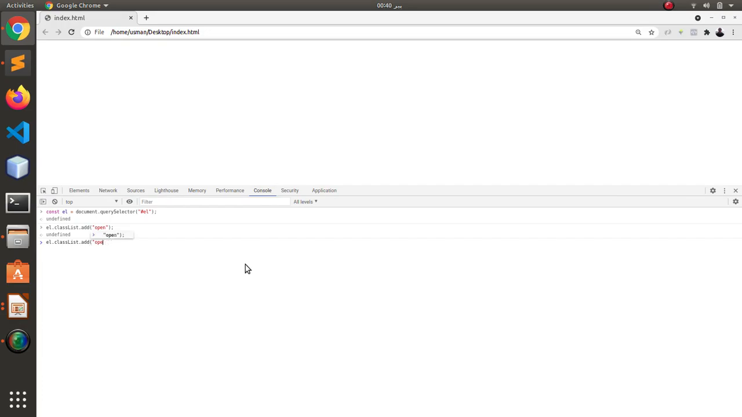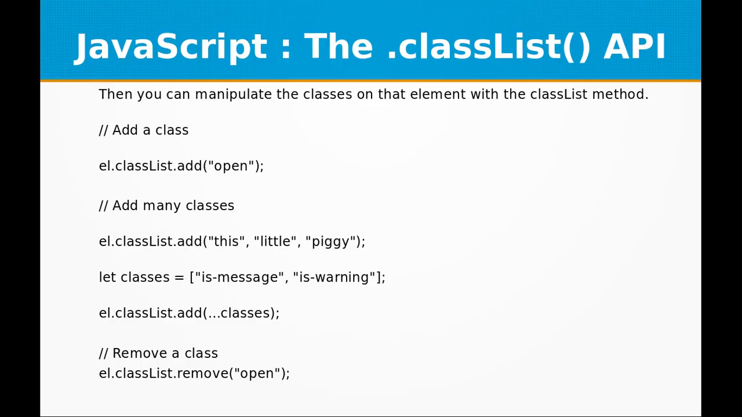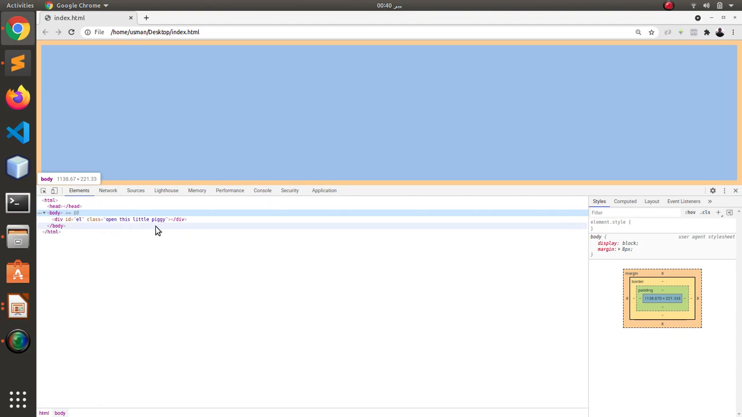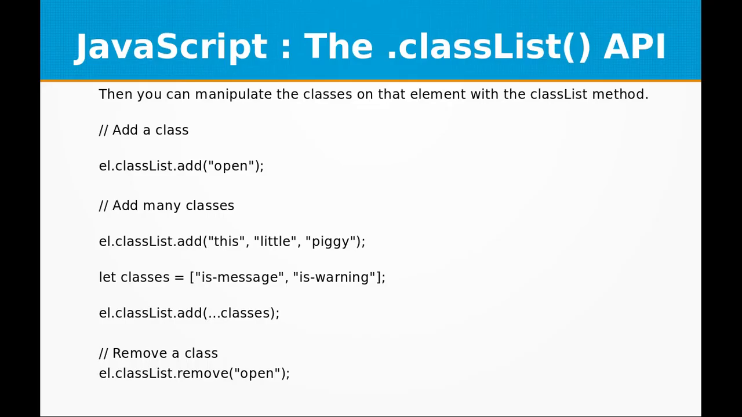Now we can add multiple classes at classList separated by comma. So I'm going to add this, little, and piggy, 3 more classes to the element, and in the elements tab you can see now we have 4 different classes. Similarly, you can add classes in an array separated by comma, and you can add them as el.classList.add classes.